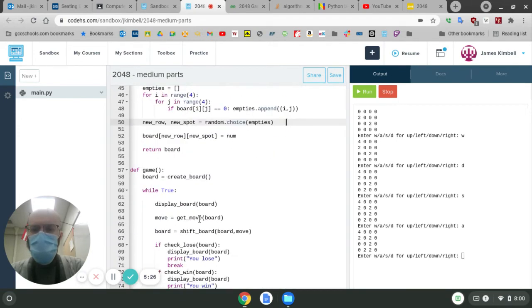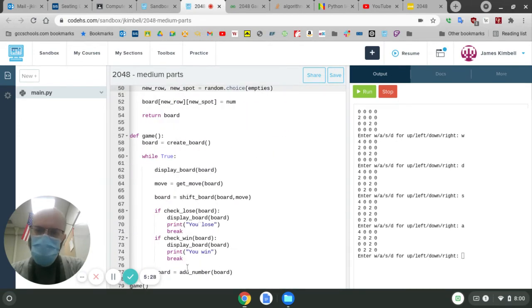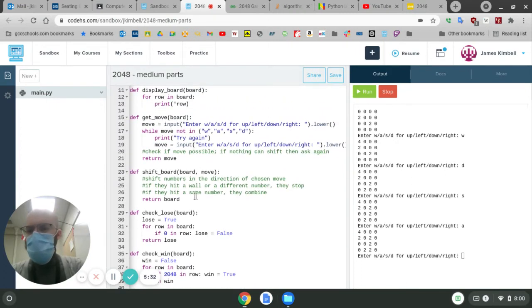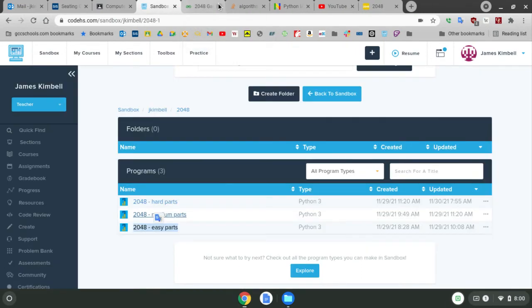The main loop is exactly the same. And so now we got to do the hard part, which is start to shift the board when you say left, right, up, or down.